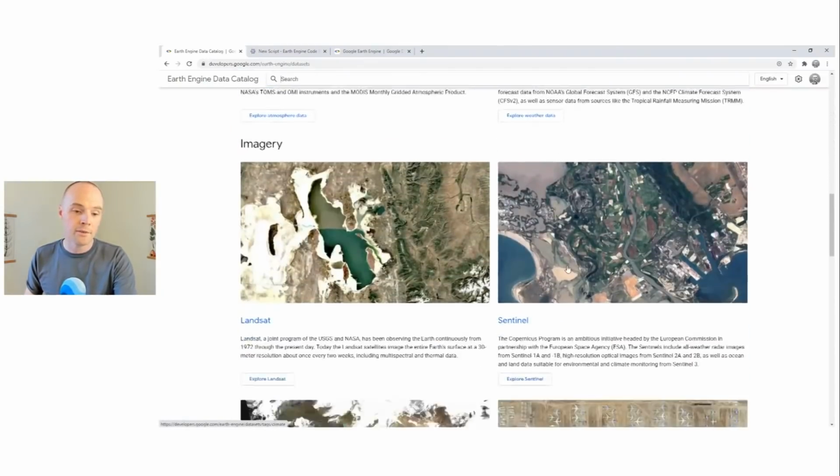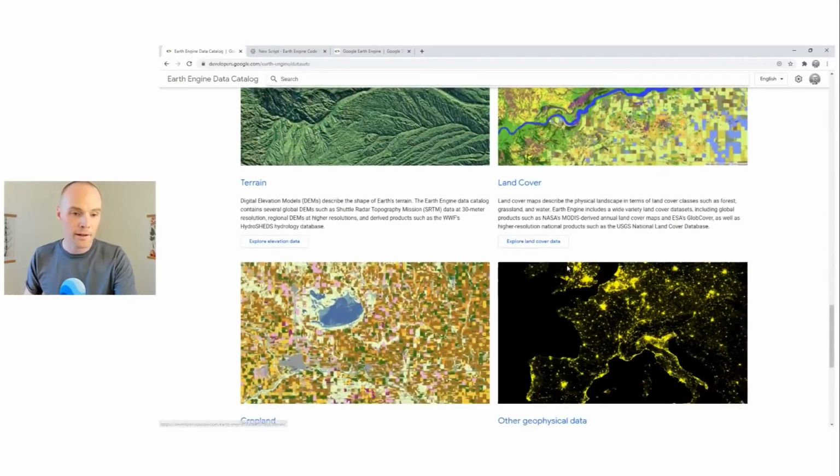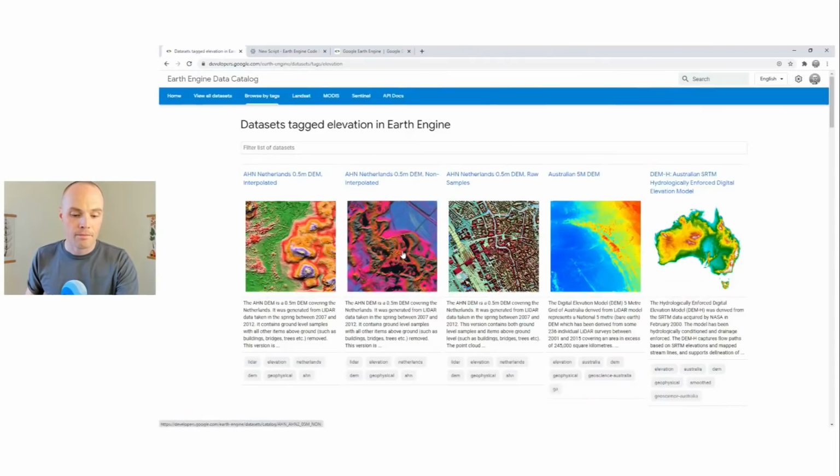Suppose you're interested in terrain datasets. Let's explore elevation. These pages are showing you the results of filtering the catalog by a tag. See that the active tab has changed from the home page to the Browse by Tags page. What you see here are cards representing these data sets with a title, a thumbnail, a description preview, and list of available tags. From this page, we can filter these data sets further.